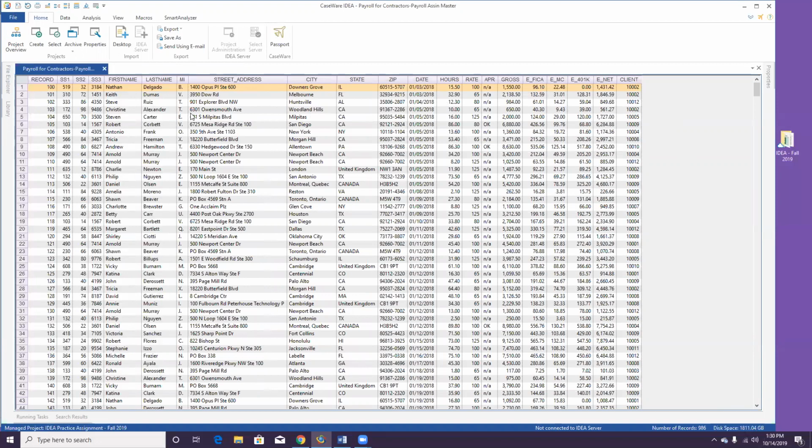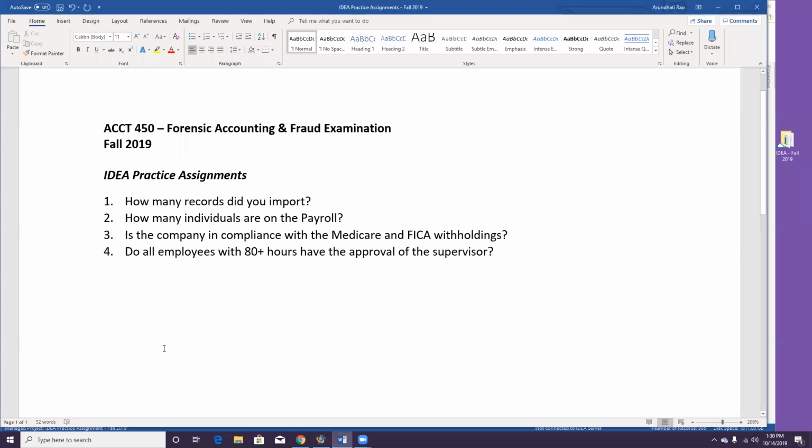Each line in IDEA is called a record. So the first question was, how many records have you imported? Now, if you see over here at the bottom, you see number of records is 986. That's how many records you've imported. I'm going back to my Word file, and I want to write down my answers. So I'm going to write the word answers. And for the first one, the answer is 986 records.